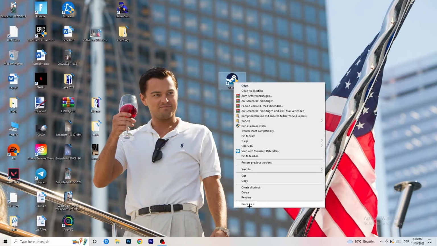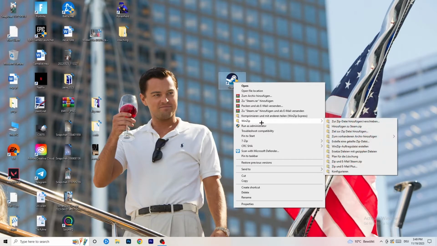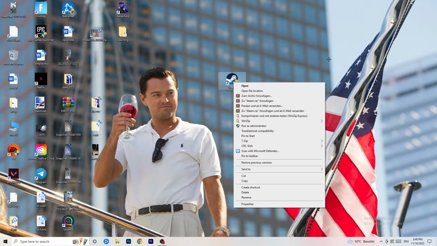But before you do that, you can try to click on run as an administrator. This will start your launcher in administrator mode. I want you to try launching your game through the launcher in administrator mode and see if it works. Otherwise, go back to the properties tab and click onto that.